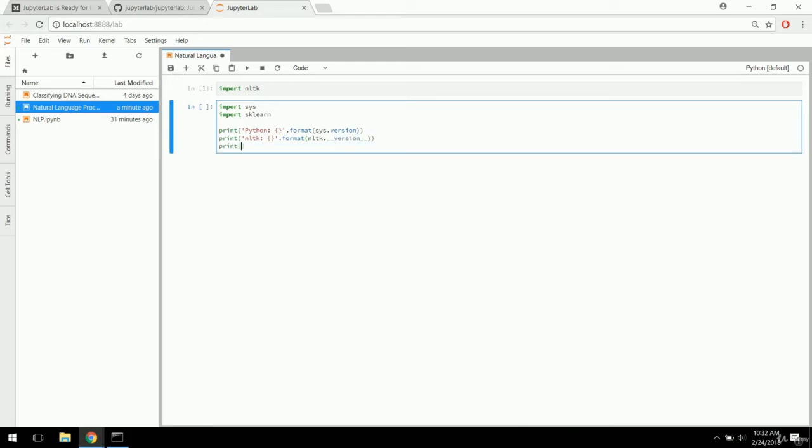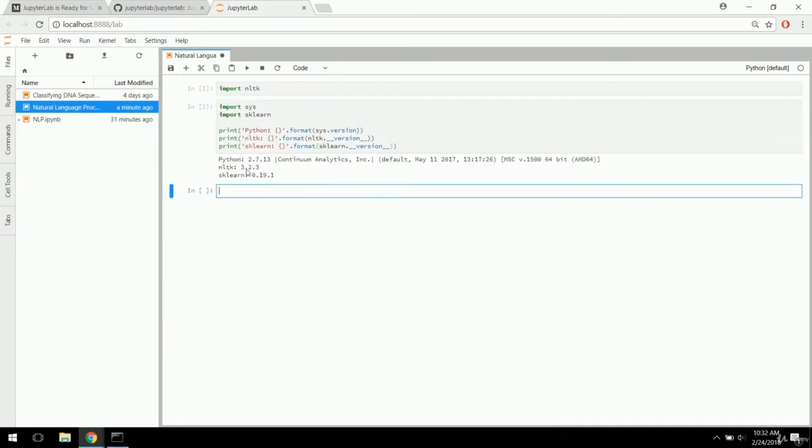There we go. And the last one, the sklearn. Alright, let's go ahead and click enter here. So here we go, NLTK 3.2.3, Python 2.7, of course, what we've been using in the past.